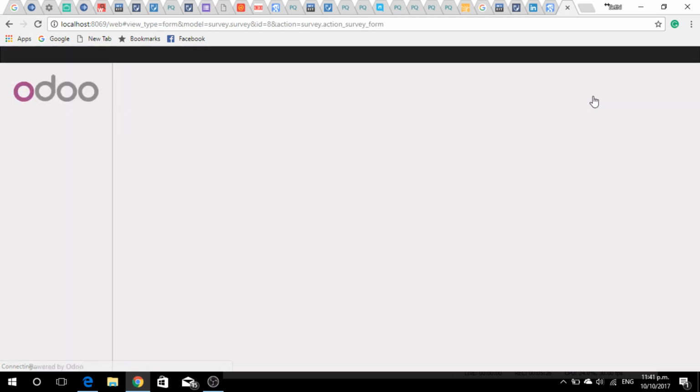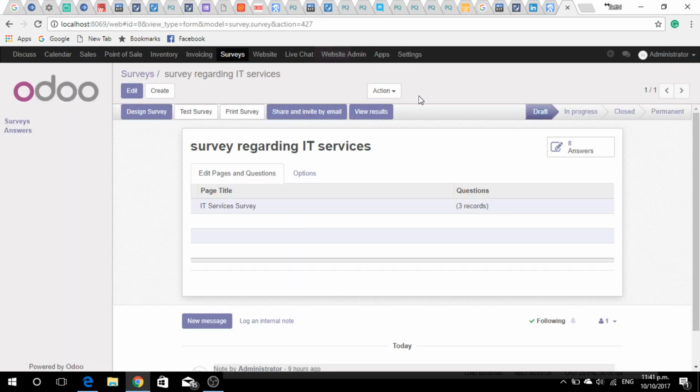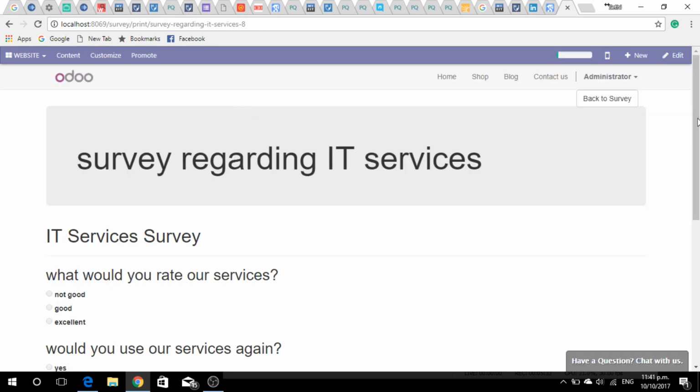I think that's it pretty much. There's nothing else to show. You can print if you want to print the survey. That's another thing.